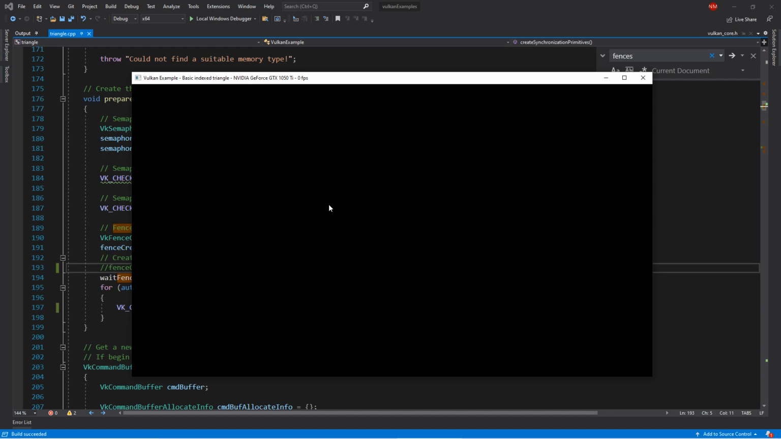0 FPS. 0 FPS. You ever played a video game where it's 0 FPS? You play a video game where it goes to 0 FPS, that means it's not a good video game, because you're not seeing anything. No frames, nothing, nada. All right? Why is that happening?